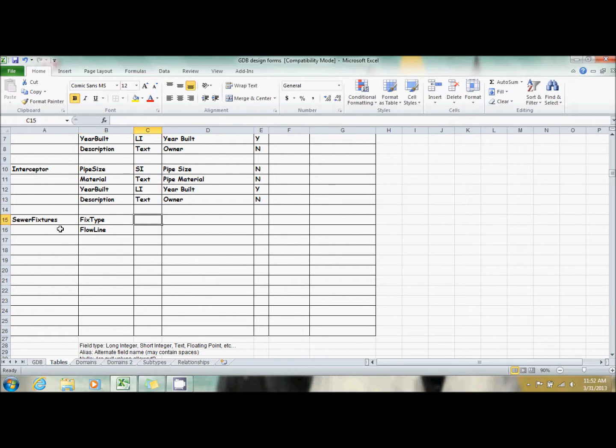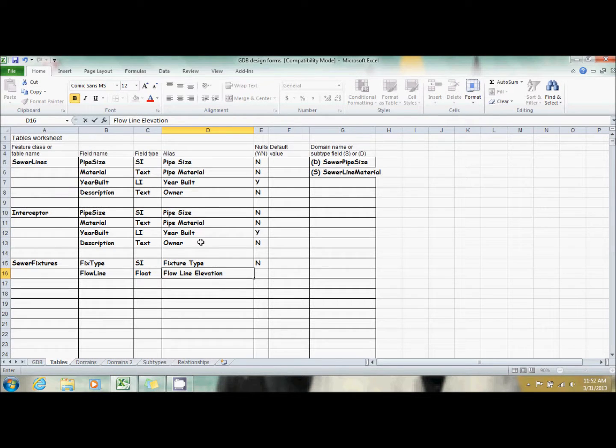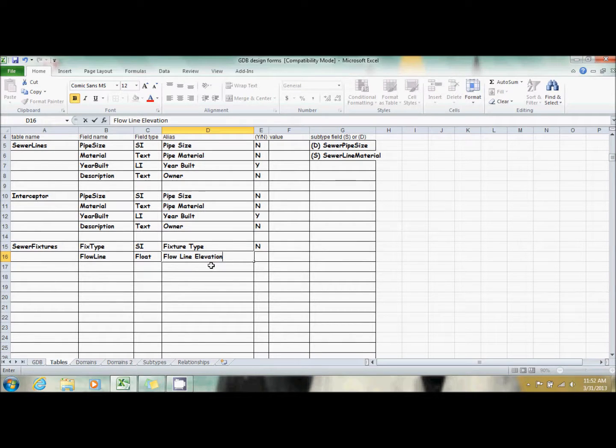Actually, I'm going to go across with these because it's easier to do. Fixture type, and no. Flow line is going to be float. And this one is where description or alias comes in to help us, because if you just saw a flow line, you wouldn't really know it had anything to do with elevation.